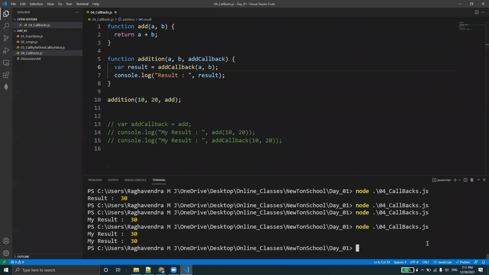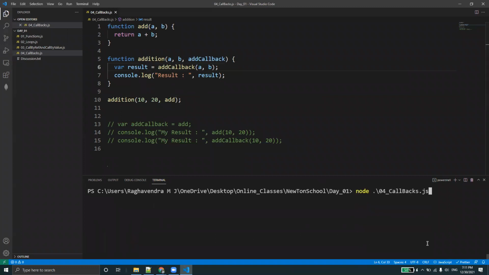All right, this concept of passing a function as a variable and then utilizing it in another function, we call it a callback function. Is that clear? Did you guys get the analogy of what I'm trying to say here? Are you guys getting the concept?